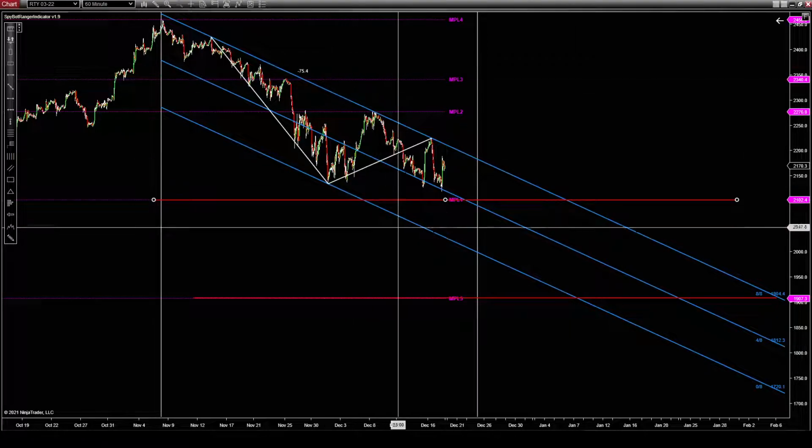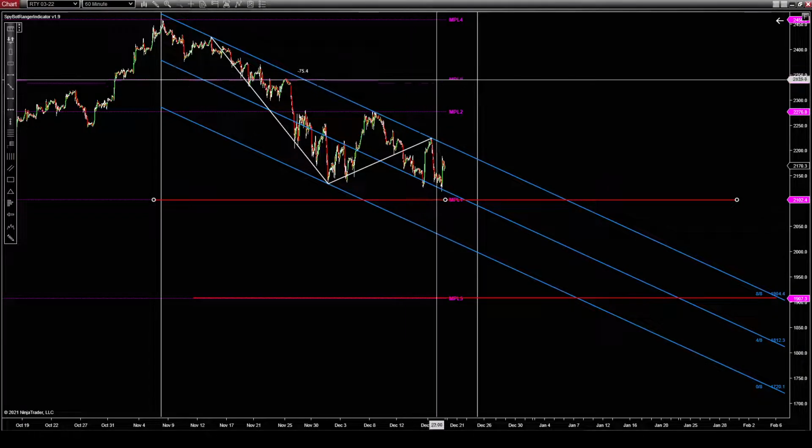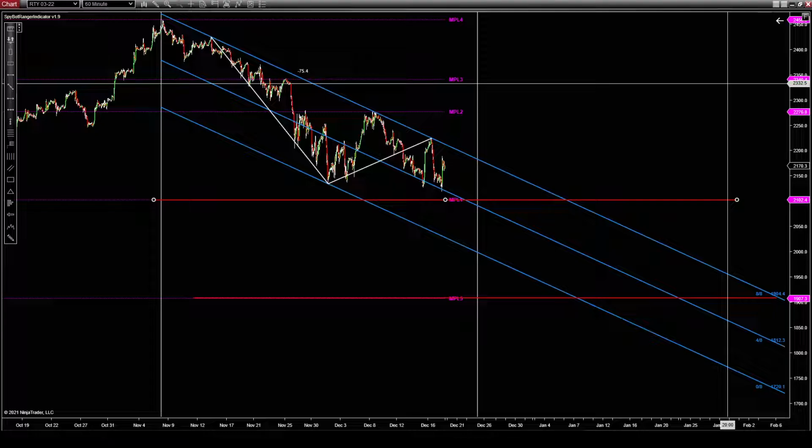Also, if you go to remove all your drawings off the chart, you don't have to worry about removing them, because if they're in your indicator, they will always come straight across. So it's actually really good.